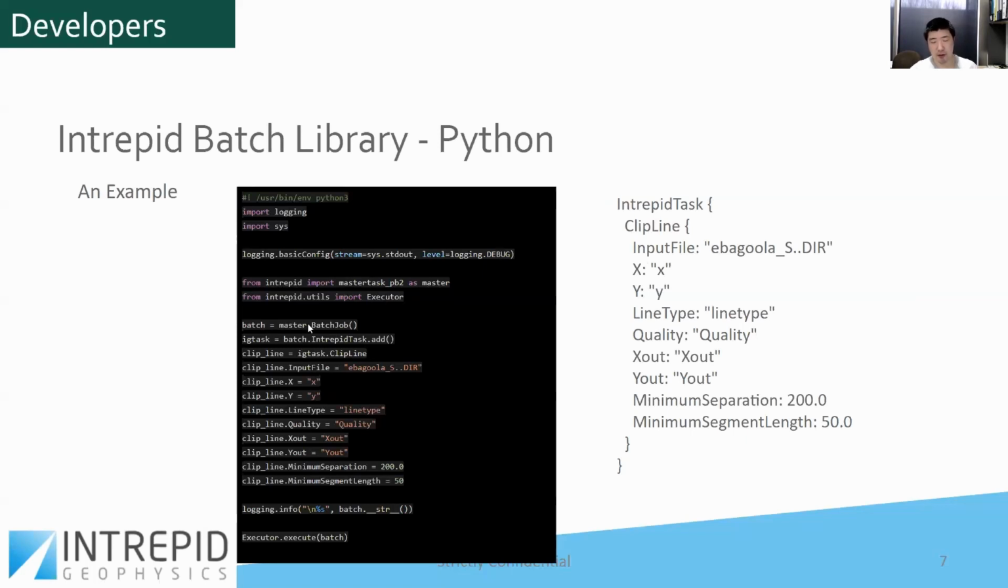So you can do whatever you want. If you have multiple ones, you can define variables, you can build a loop, you can do whatever you want. And this batch master, this batch job type, is the root element, which aggregates all the Intrepid tasks and different kinds of tasks. So here, as an example, we add an Intrepid task.